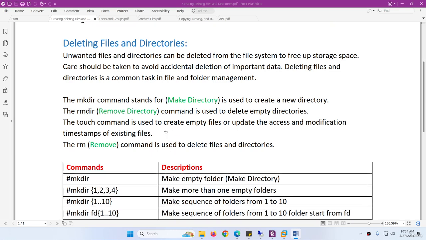The first command which we can use to create a folder is mkdir, make directories. Mkdir means make directory. Directory means folder in Linux. And how we can remove? rmdir, the remove directory command, we can use to remove.